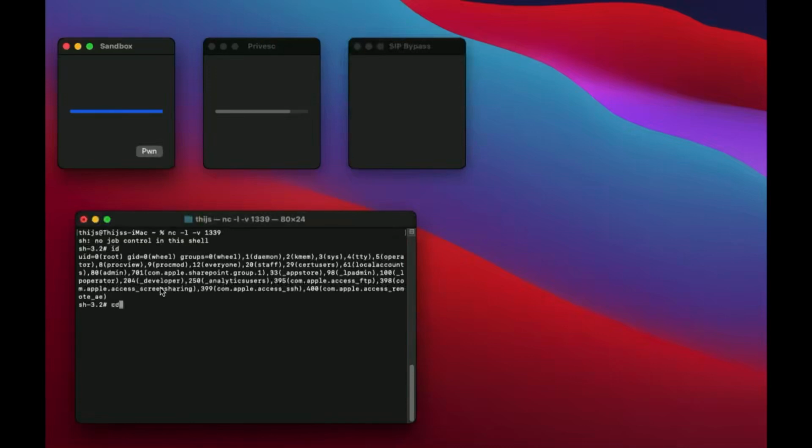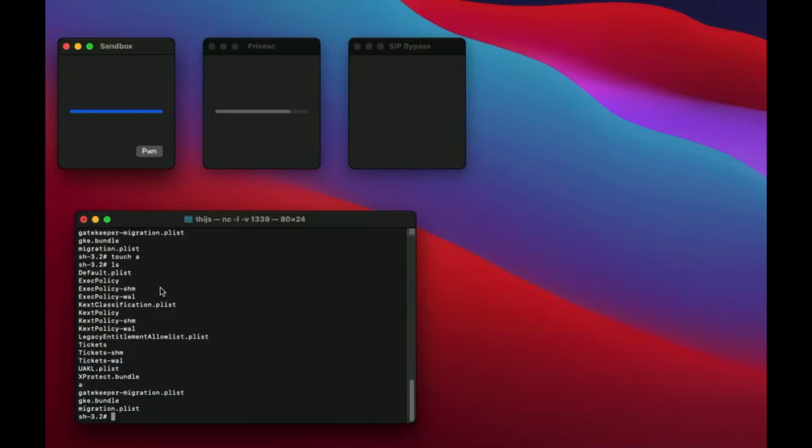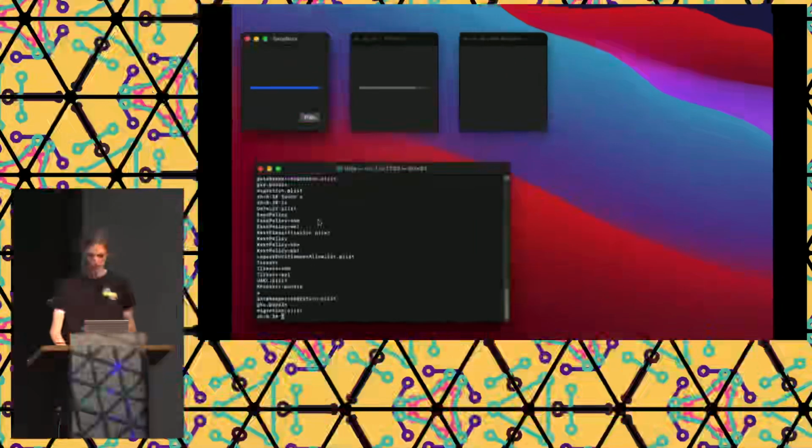And then the next step is the SIP bypass. As you can see, it has spawned a root shell. And not just a root shell, but we also demonstrate that we can write to the system policy configuration directory. And this directory is protected by SIP. This directory is used to keep track of the kernel extensions that you have approved. So if we modify one of these files, then we can load a kernel extension without user approval. So combine this with a vulnerable kernel extension, and you have kernel code execution. And it's all of this with basically just one type of vulnerability.